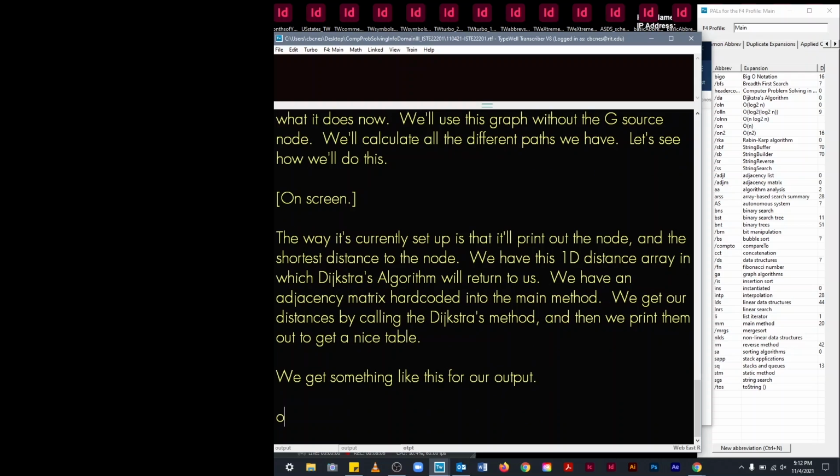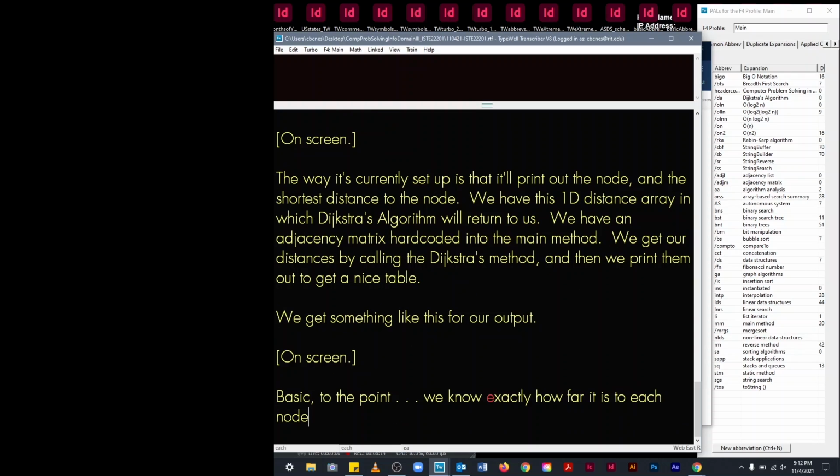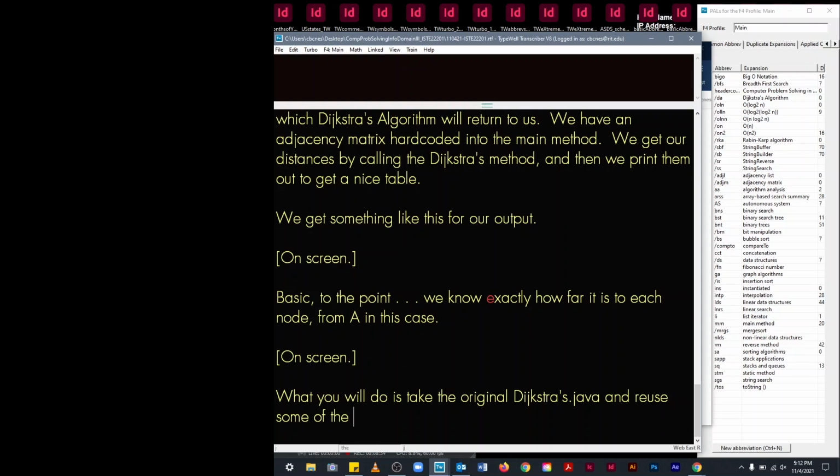So basic and to the point. We know exactly how far it is to each node from A in this case. So what you're going to do is take the original Dijkstra.java and add code to it. You're going to reuse some of the code in GraphTraversal.java. Graph Traversal, remember, that was doing breadth first search.